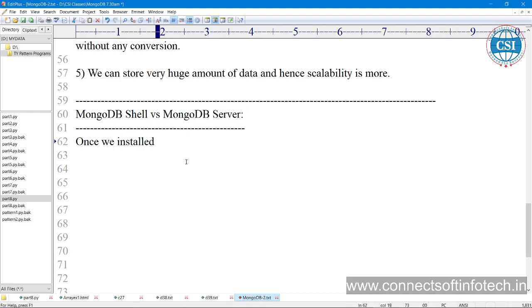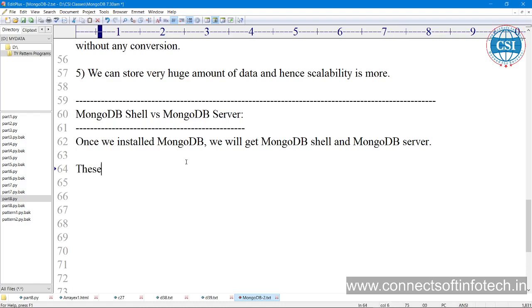Once we install MongoDB, we will get MongoDB shell and MongoDB server. Two things we'll get. These are all JavaScript based applications.